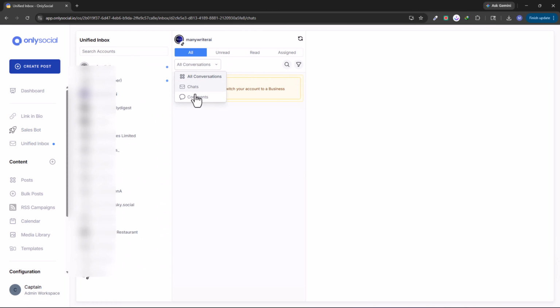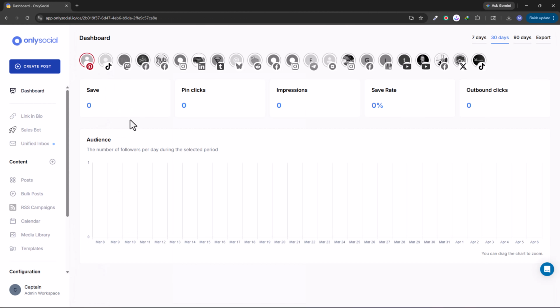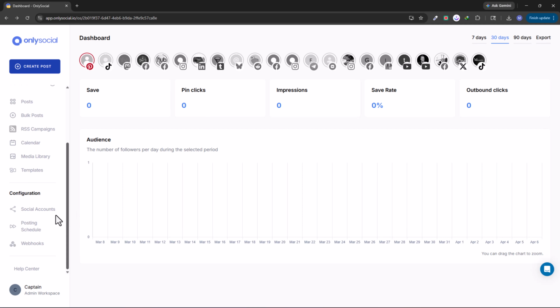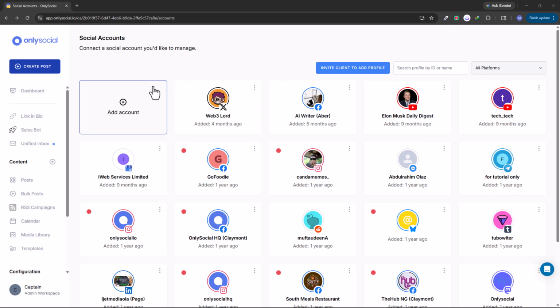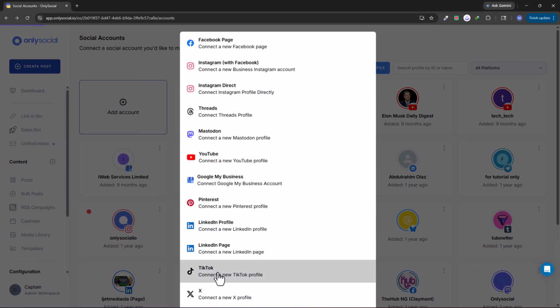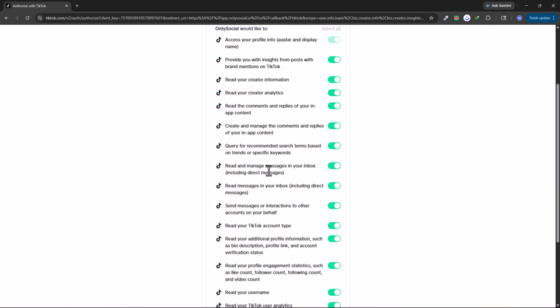Let's jump right in. Before we begin, I need to share a critical update. Due to TikTok's latest changes, all users must delete and reconnect their TikTok profiles to continue using features like trending songs, comments, and DMs. To do this, go to social accounts in your Only Social dashboard. Find your connected TikTok account, delete the account, then click Add Account and follow the prompt to reconnect your TikTok profile.